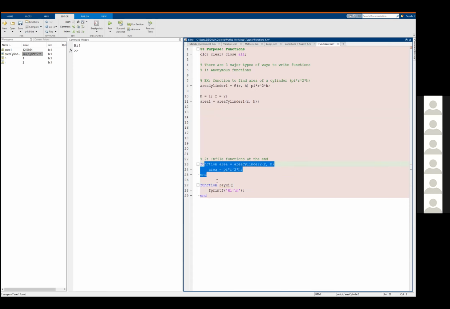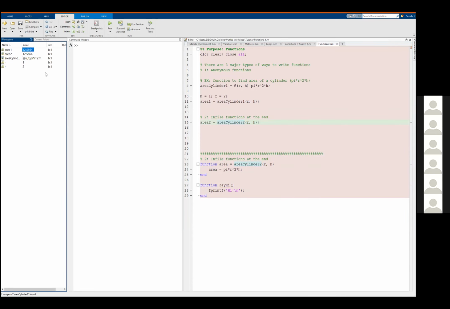But back to our inline function, in-file function. Here, the way I would call this is like any other function. I'll put this here. Let me put these here. So I would just say area 2 is equal to, it would be the exact same as above. And you can see area 1 and area 2 are the exact same here.